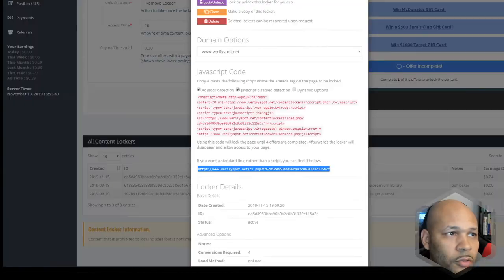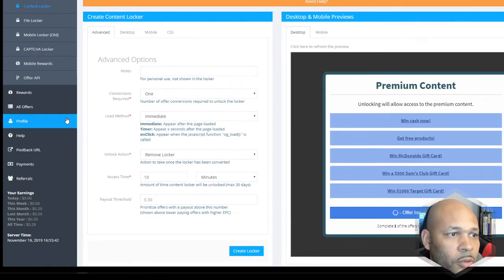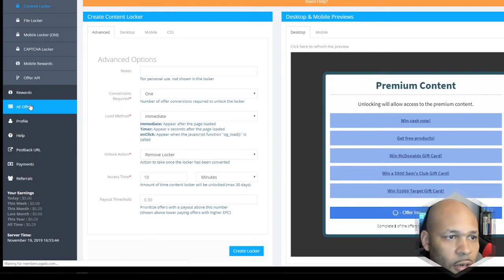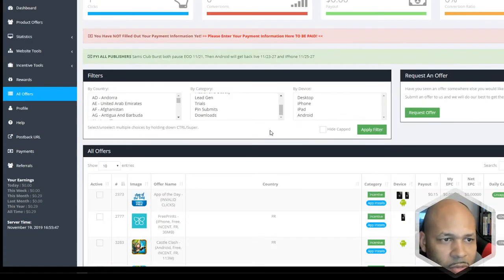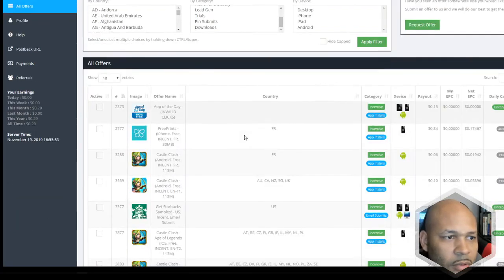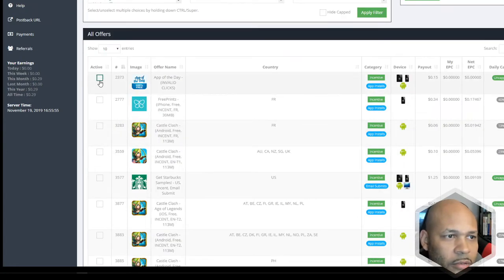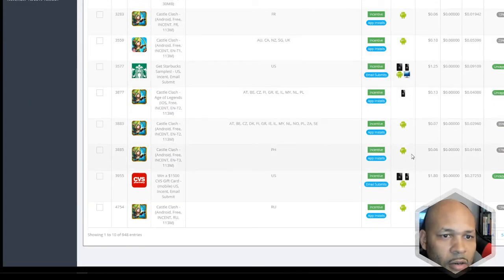Before I go too far, one thing you need to know in OG ads: go to all offers. One thing I dislike about OG ads is it doesn't give you a feature to sort or filter out offers below a certain dollar amount. So you have to manually go in here and uncheck them. If you uncheck everything, that means that offer is blocked.